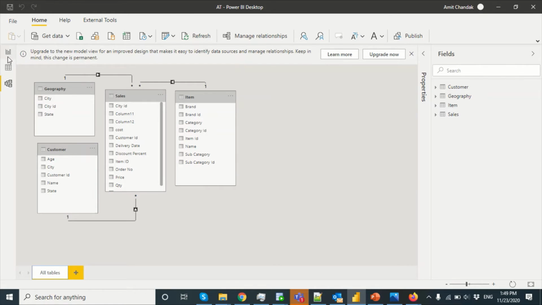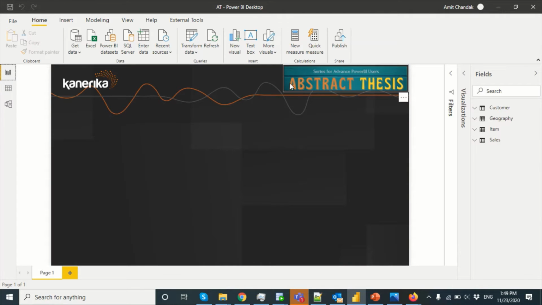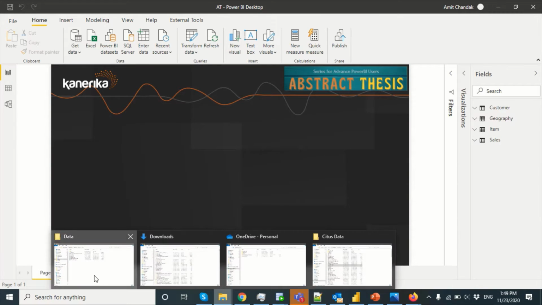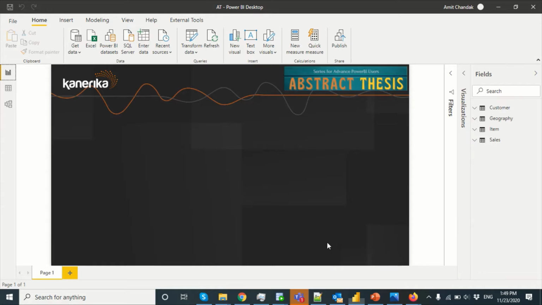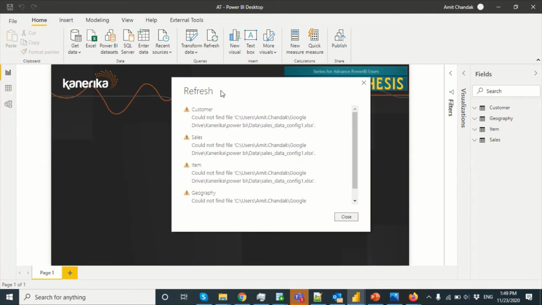Now I will go to the folder and rename this file. So now if I go back to my Power BI and refresh it, it starts giving me an error, because I am not able to get the file. So what options do I have?